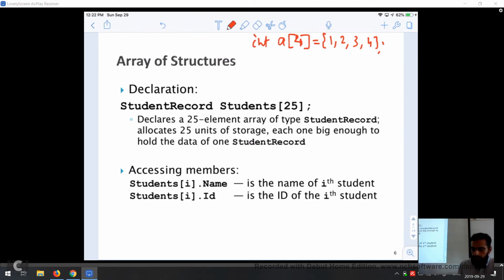What does this statement do? Number 1, it allocates space in memory. How large is that space? 4 places, 4 elements. How big is each element? Int. Each 4 bytes.